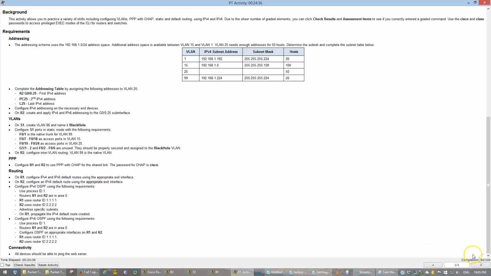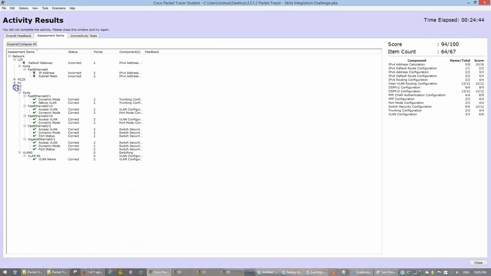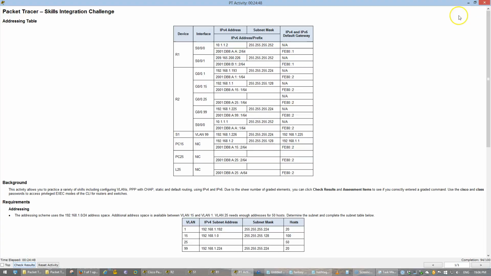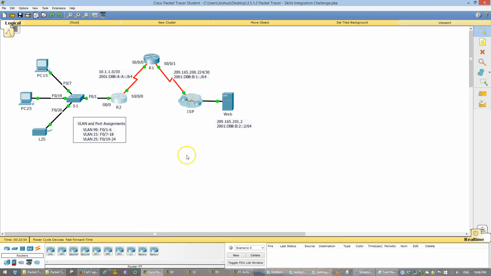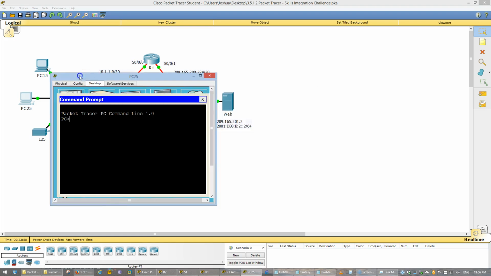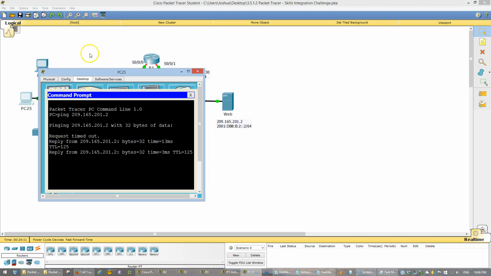Okay, right here. These extra 6 points are this printer we cannot access right here. However, we should be able to ping everything. Let's try that. There we go.